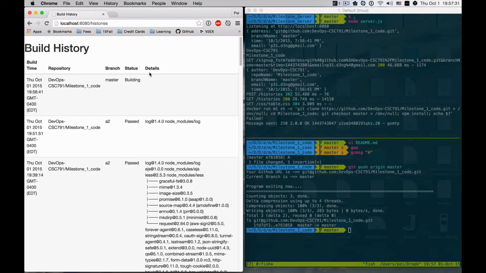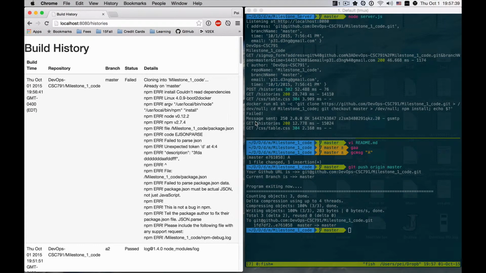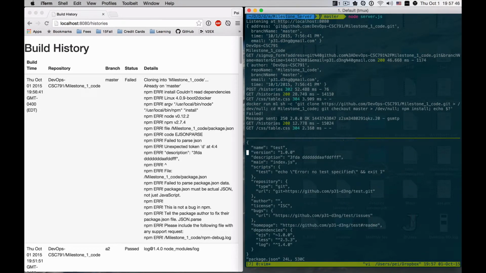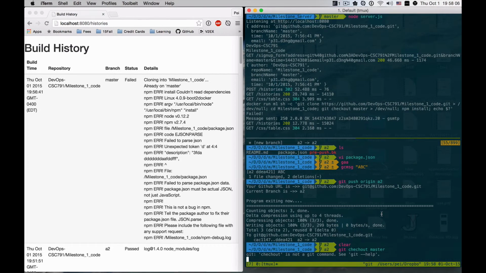Alright, so now we can see this one has failed because there is something wrong with the package.json, I think. Yes, he had modified the package.json file, so let's correct it. We can see there's one comma missing here. After fixing this, I think we should get a successful build in the next iteration. So we have seen the failure scenario on the master branch.